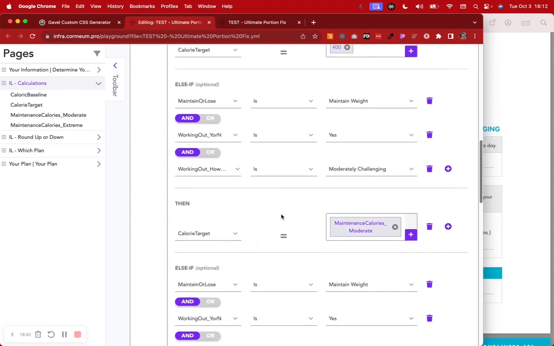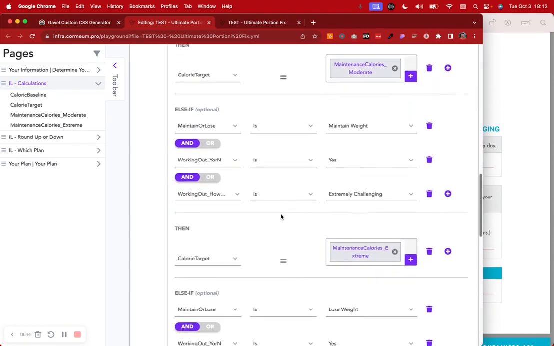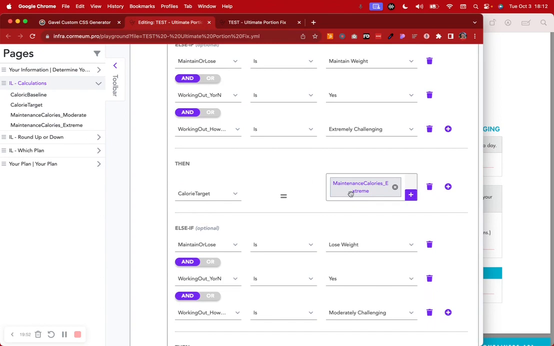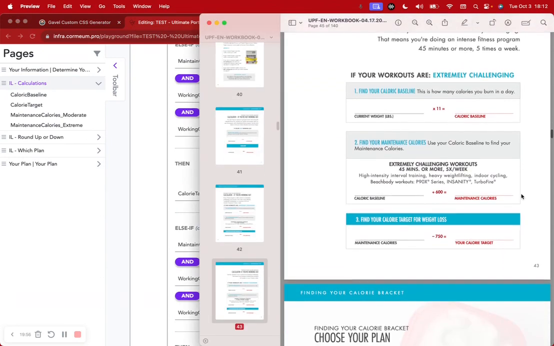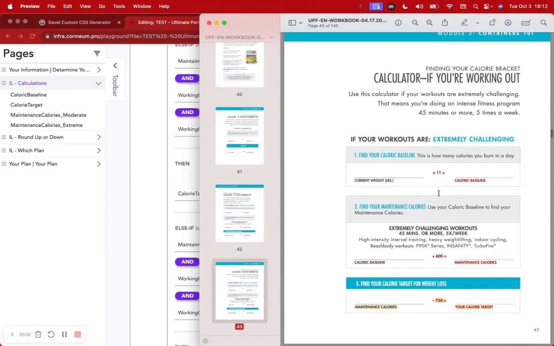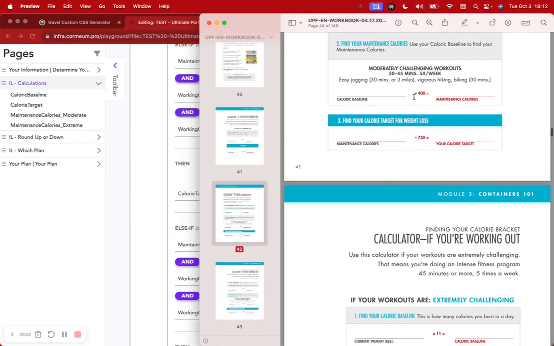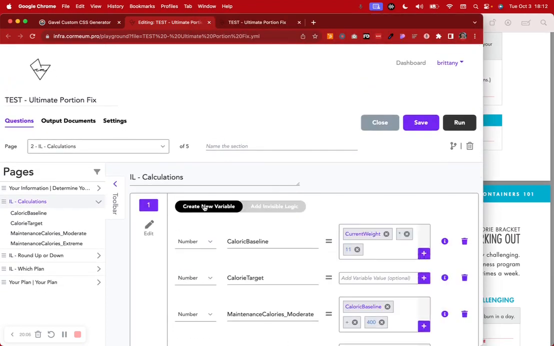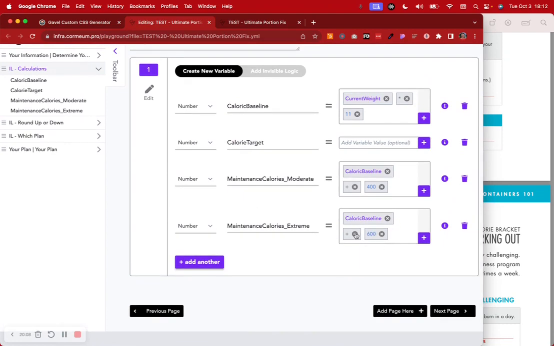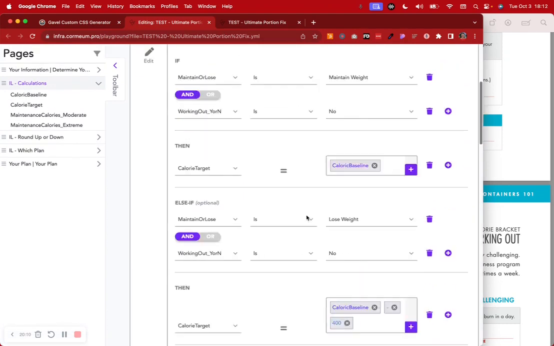So if we go down, we can say that our next one would be if they want to maintain and they're working out, but now at an extremely challenging level, then the calorie target will be the maintenance calories extreme, where we're adding 600 instead of minusing 500 at the end, and also instead of adding 400 here. So we can see that we did that calculation when we created that variable by adding 600 calories.